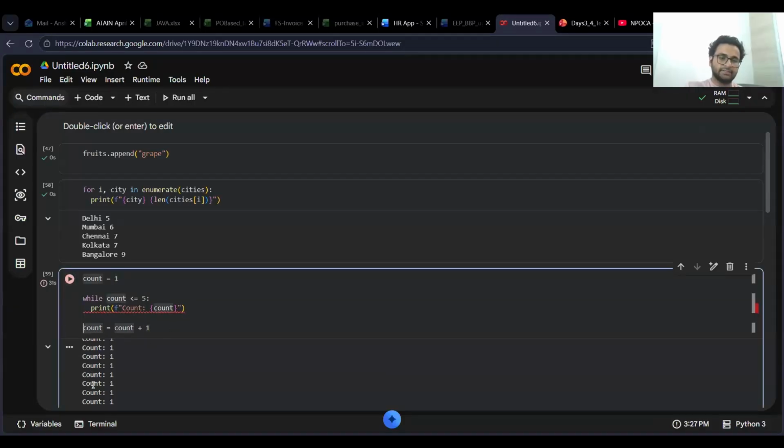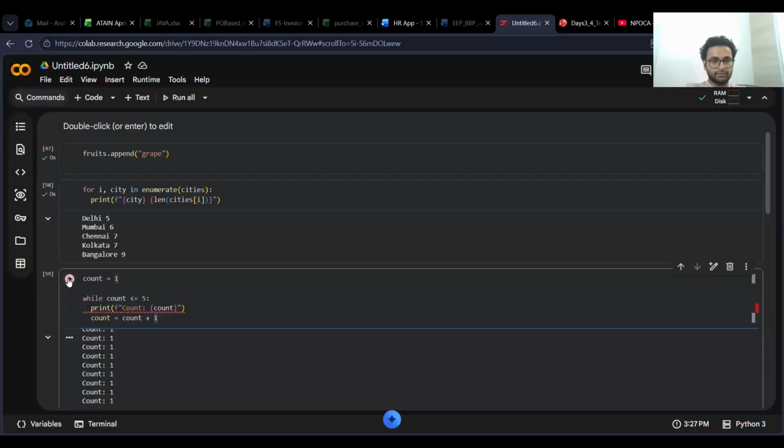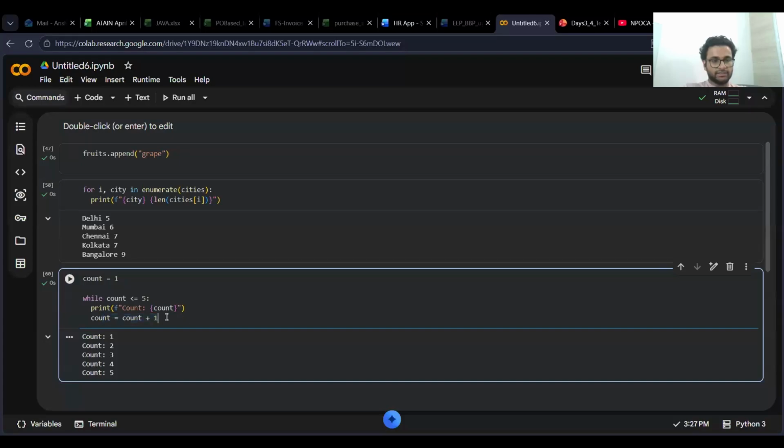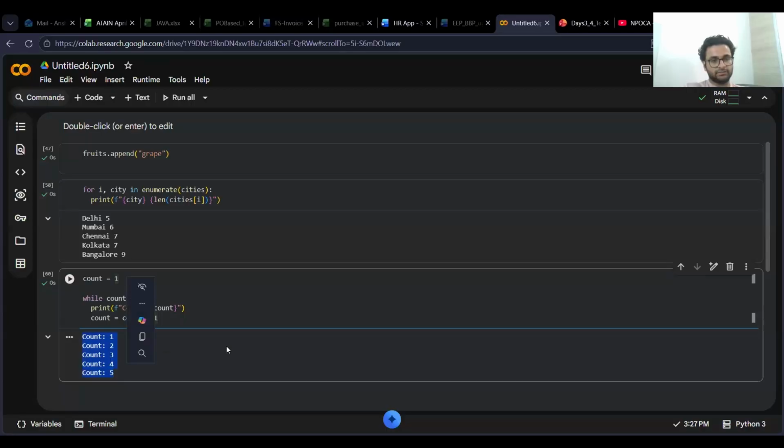Exactly. See, Python understands it is a part of the loop only if it is indented in the correct way. Otherwise, if it is not a part of the loop, it will just continue to execute. Now as this is a part of the loop, and I increase the counter every time, the loop runs 5 times.